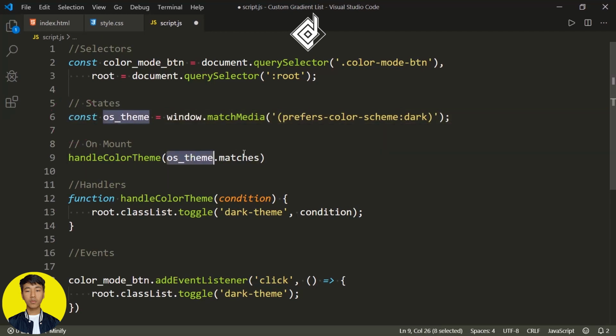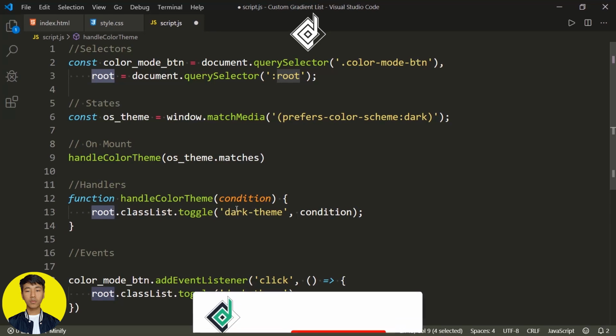And now with the help of that .matches, it will help you to detect or check whether the color scheme preference that we gave, dark, matches with our operating system's color setting or not. So if it matches, it will return true, otherwise it will return false. So as you can see, we have passed it as the condition. So based on that condition, now we'll be able to add and remove that class dark theme for our root element. So that's exactly what is going on there.